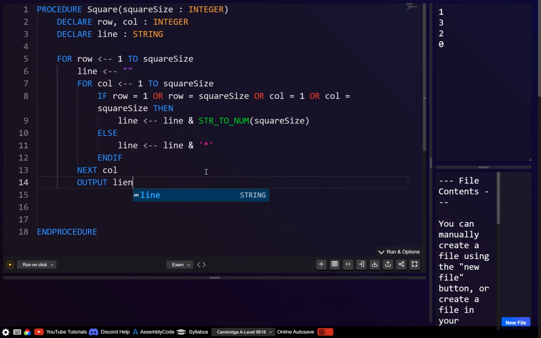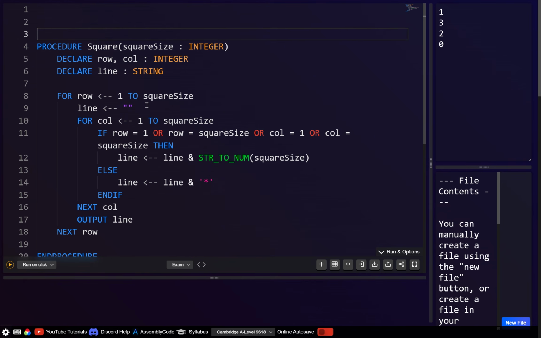Once we loop through all of the columns, this is where we then output the line. Then we go next row, and since it's a procedure, we don't need to return. Now, let's actually test that. We could just test it with 1 if we wanted.